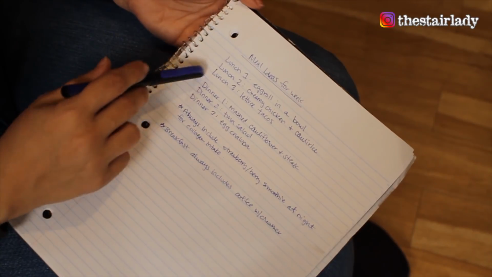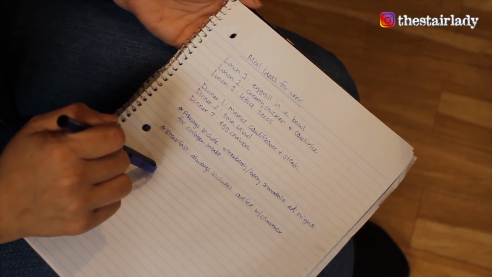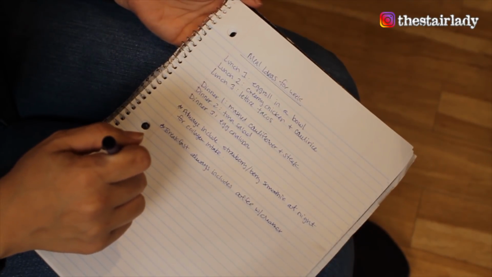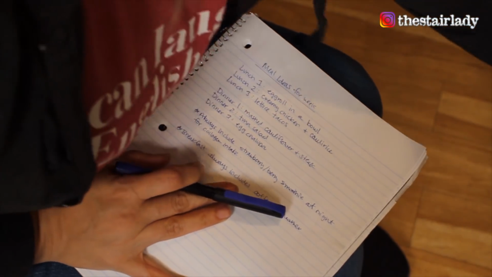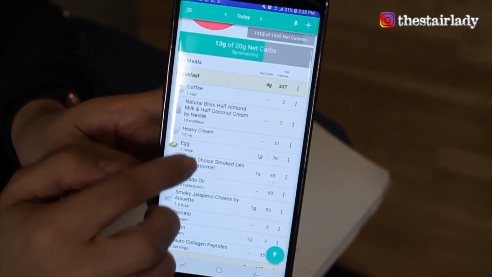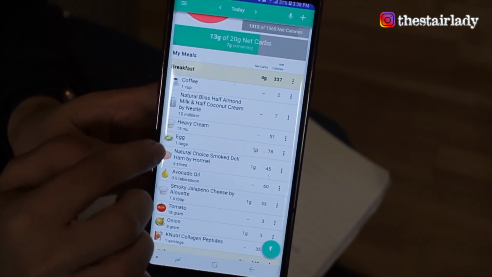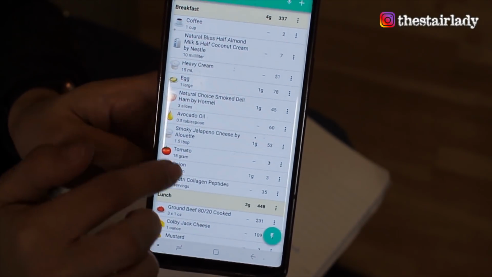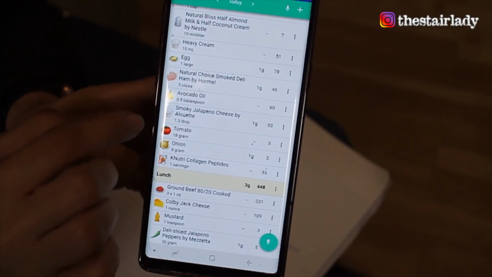So that's pretty much it for this. After this, what I do is plug it into my Carb Manager, and I'll show you guys what that looks like. So I'm going to show you what it looks like on my Carb Manager. I've already put in my coffee and my creamers, which is more important to me than anything else. I put in one egg and the ingredients that I made it with.